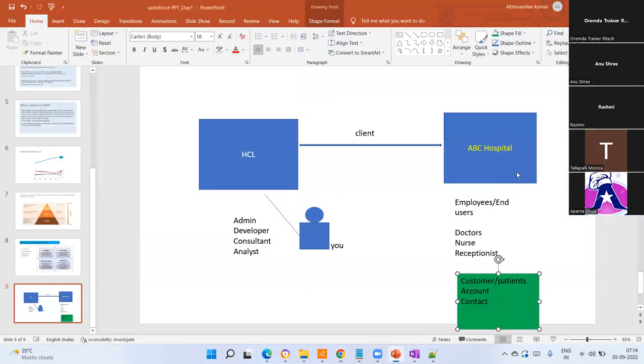So this diagram I explained to you, right? When you join HCL, suppose you joined as an admin, so what will you do? You will manage the employees also. Not only the patients, you have to manage the employees of ABC Hospital also.